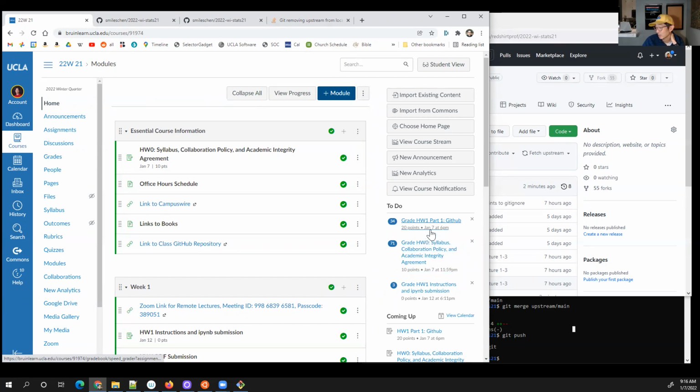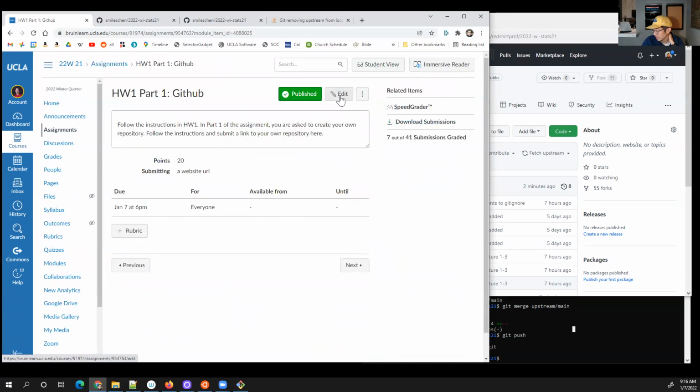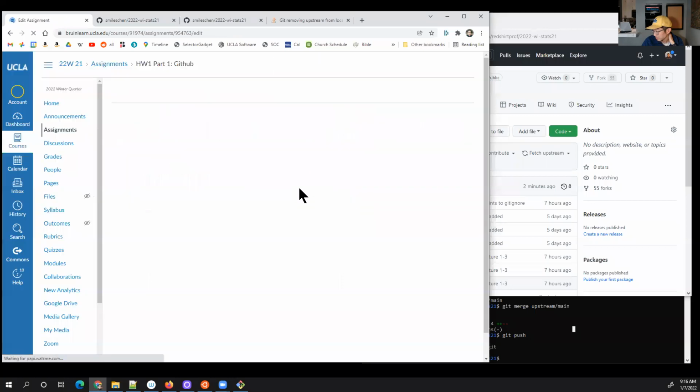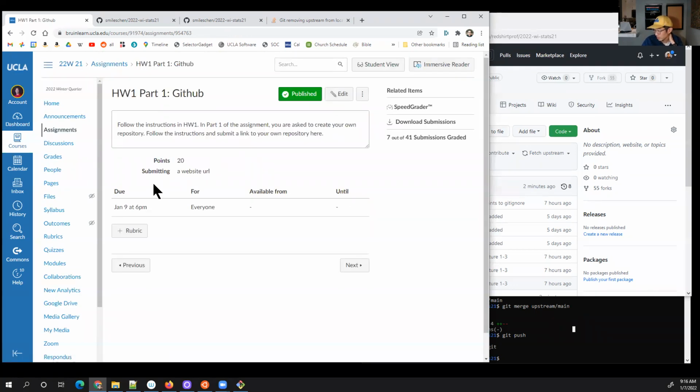Would it benefit to have one extra day to complete the GitHub assignment? Okay, so I'll go ahead and extend, I'll change the deadline for part one GitHub. I'll do that right now. We'll push it out. I'll give you a couple extra days, but do try to do this, okay?